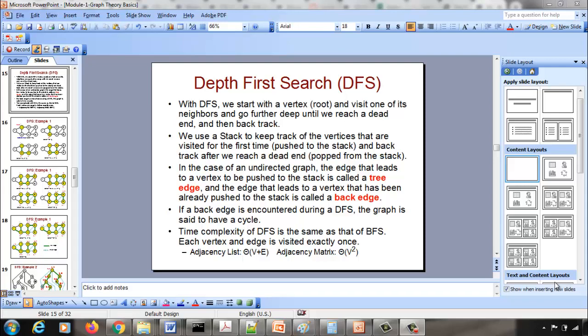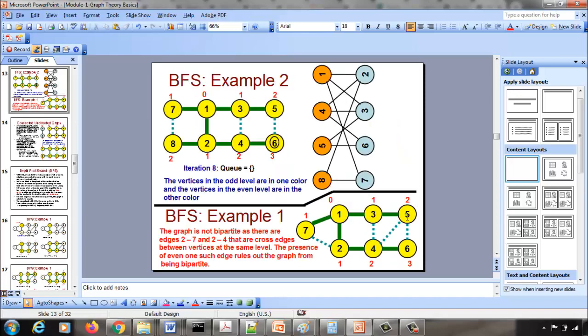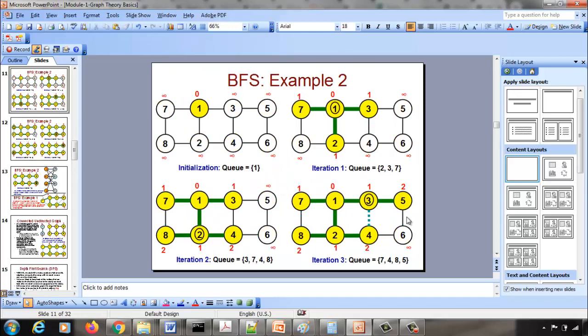Okay, so now we look at another traversal algorithm called depth first search. Now, with breadth first search that we looked at in the previous video, we basically go breadth-wise in the sense that from one vertex we visit all its neighbors. And if you also notice in the examples, we explore the neighbors of node 1, which is at level 0, and then we explore the neighborhood of vertices at level 1. So only after finishing the vertices at level 1, we go to explore the neighborhood of vertices at level 2 and so on. So that's why it's called breadth first search.